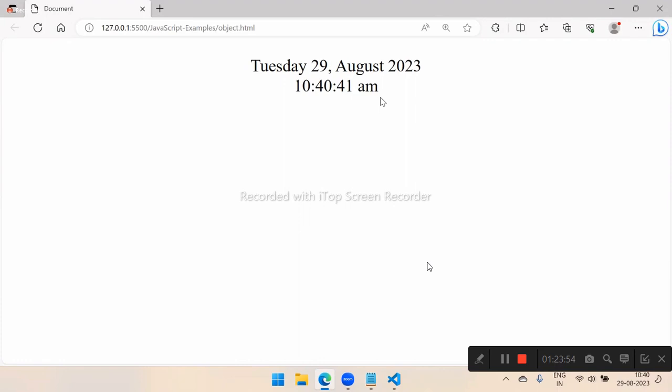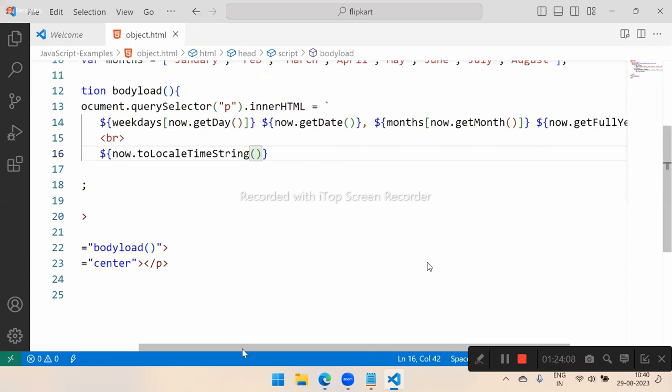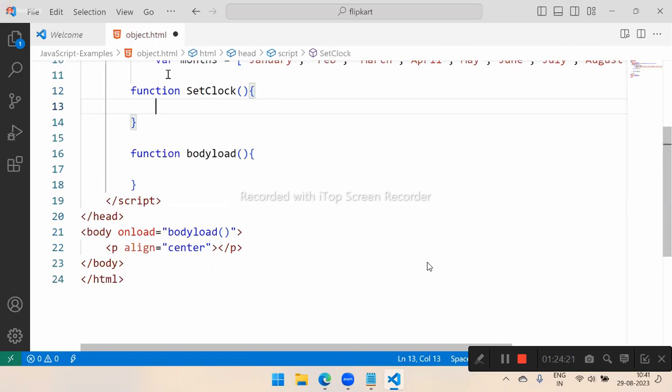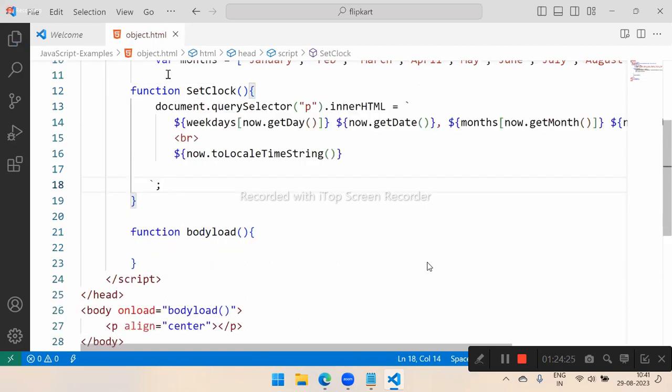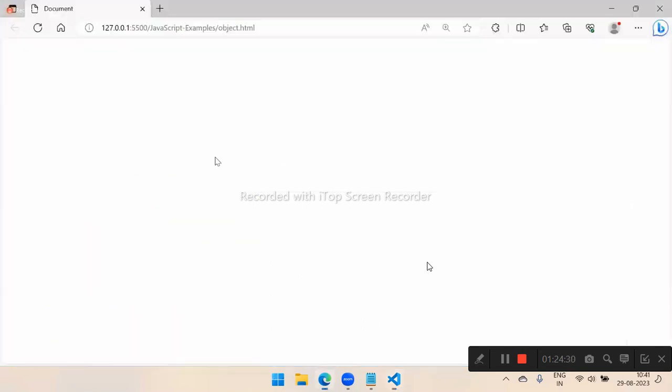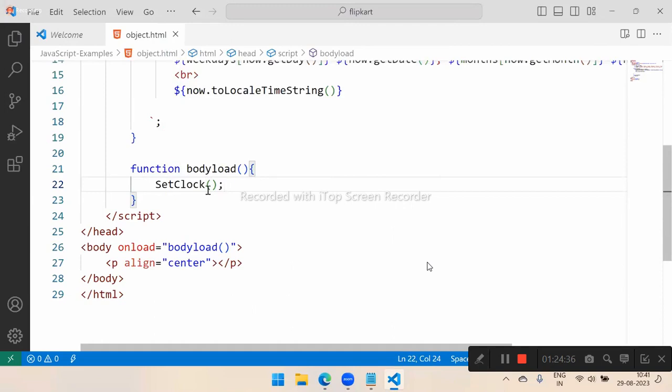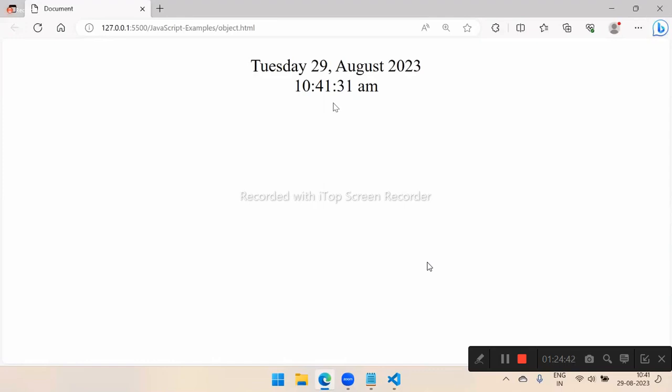Then we have one trick. What we do is, we will not directly write this here. We will write a function separately, called setClock. setClock is the function. In that function, we will put all this. That means we are accessing the date and time and displaying it. Now, I will call this setClock. You see, I am calling that setClock here on body load. That means it will execute only once, then it will show the same, and again the time is stopped.